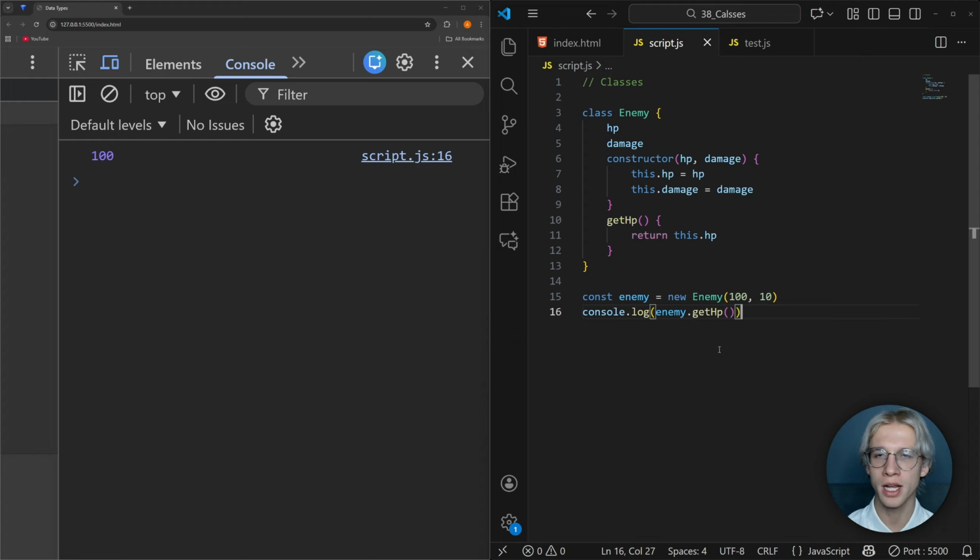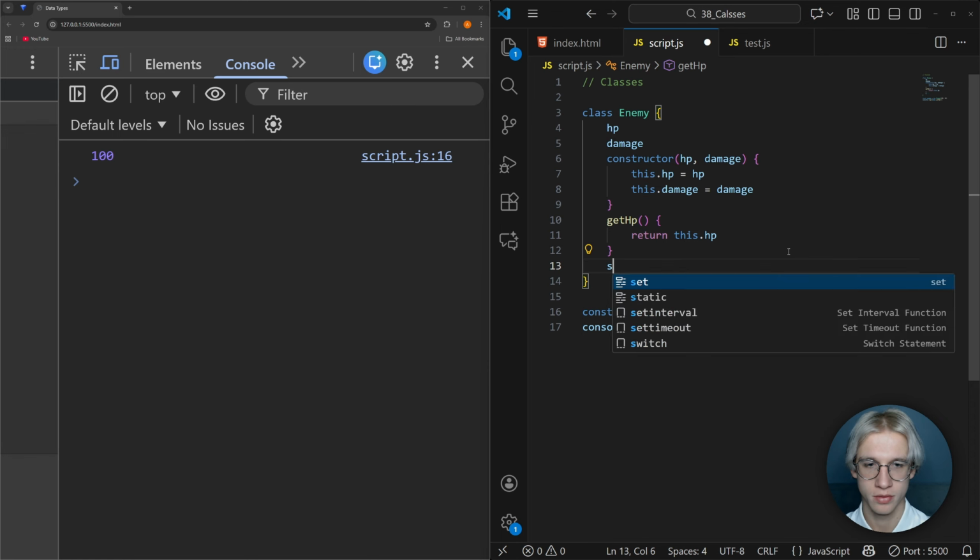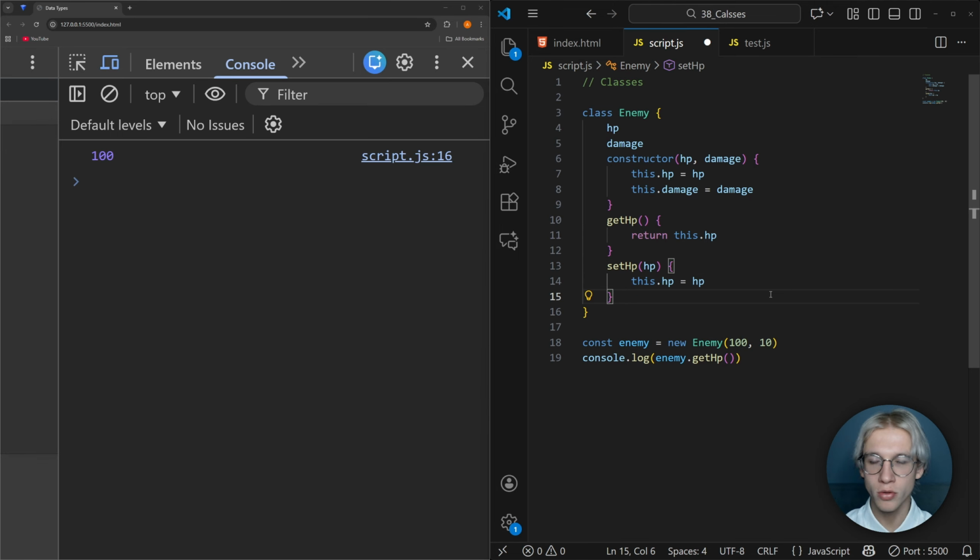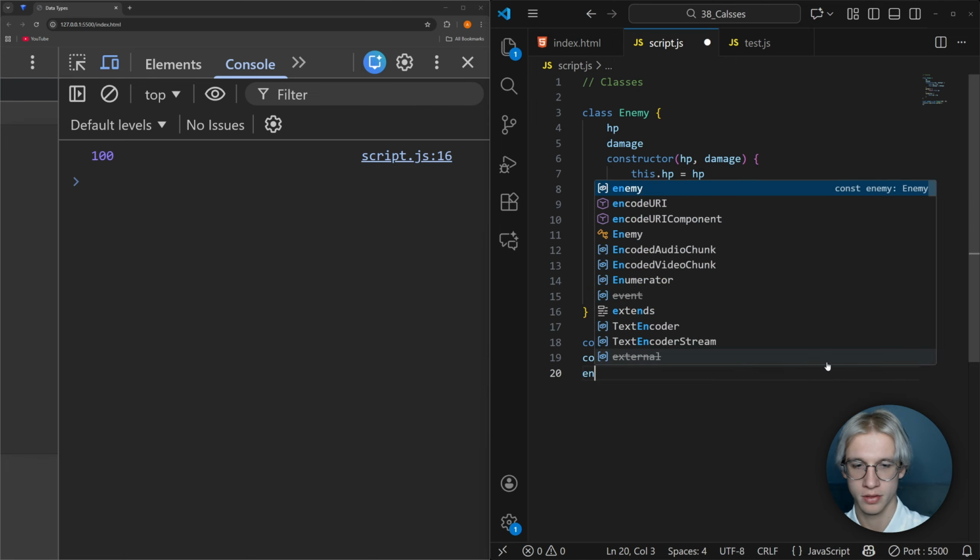Now let's write a function that assigns a new value for our properties. So this function is called setter because this method assigns a new value for our property. And as you see, it works absolutely the same as our constructor. Our constructor is the default setter for our class. And now we can use this function to assign a new value for our HP.